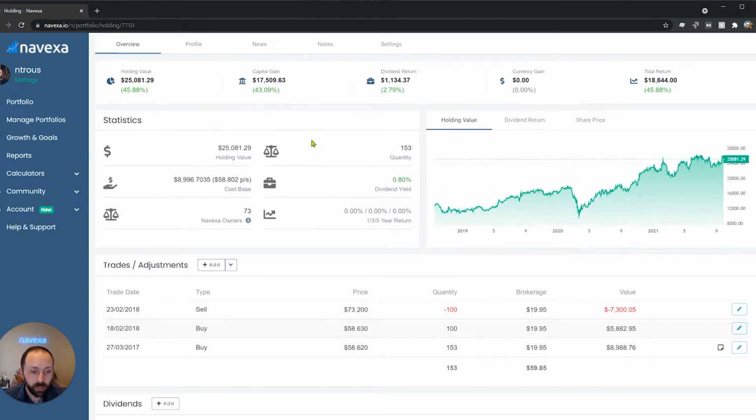Looking a bit further down here, we've got some key statistics. So we can see the overall holding value, the overall quantity that we have so far, things like the cost base and the cost base per share, its current dividend yield. This one, Navexa owners, shows how many other users of Navexa have REA added to their portfolio. So we can see 73 other people.